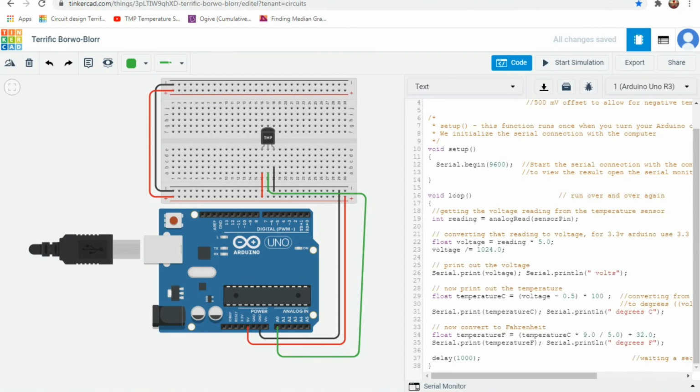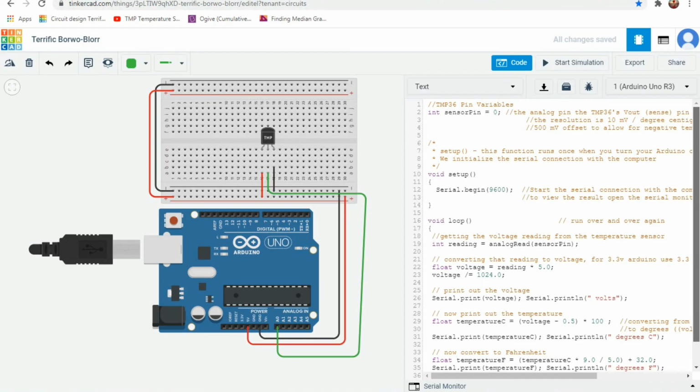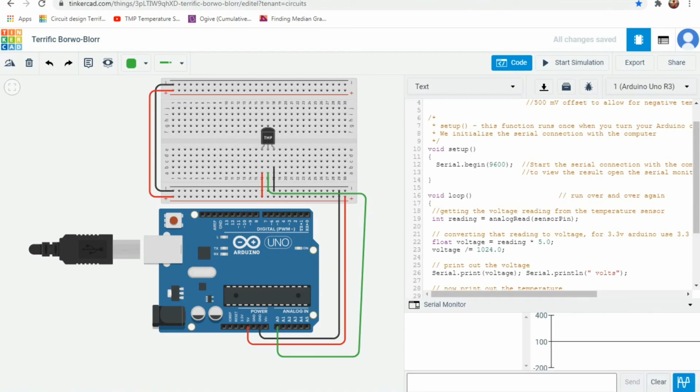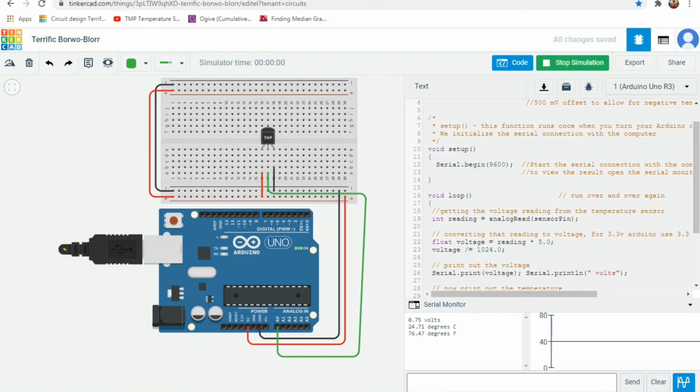First of all let me check that the pin is 0. Yes, it is equal to 0, and a delay of 1000 means that every 1 second the temperature is going to vary. It will not be in the form of digital, it will be in the form of analog. Nothing is working, so start simulation. Here we can see the temperature which is varying. Now click on the temperature sensor.